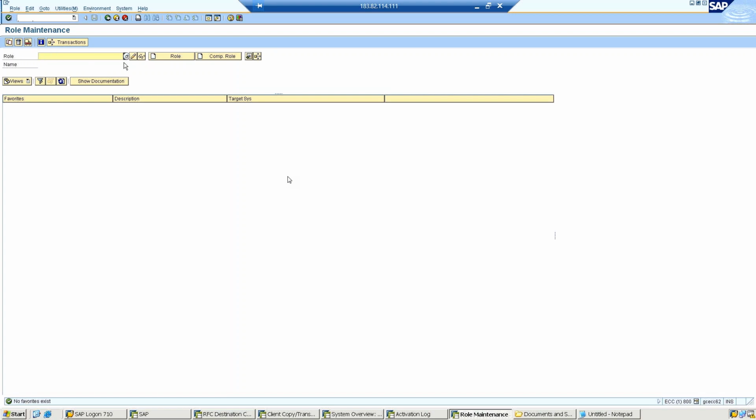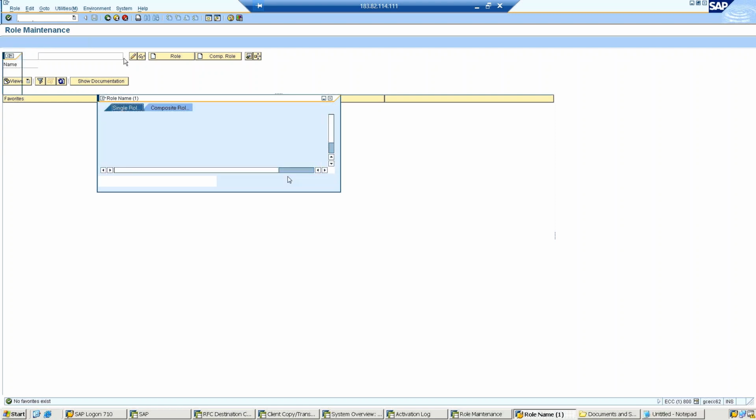Okay, then enter the role name. Any role name. Select any role name. Already taken, just browse it and select any role name. Even if you're transporting a single role or a composite role, it is only role data, not user data. User data will be a different task.